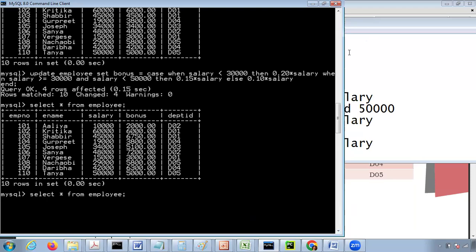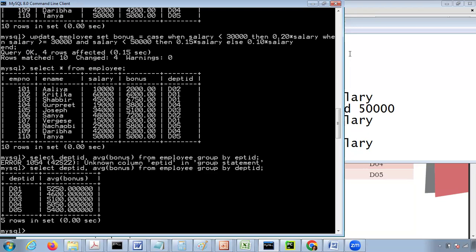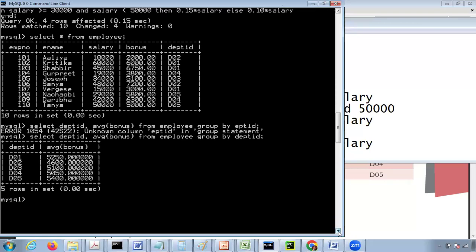All right. Now let's do a little bit more. We want to print the average salary. We printed by department, right? So let's do the same for bonus. Let's print the average bonus received by employees in each department. So first department ID, comma, average bonus from employee, group by department ID. So this is how it prints. So let's round it.